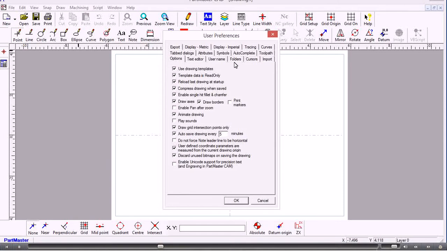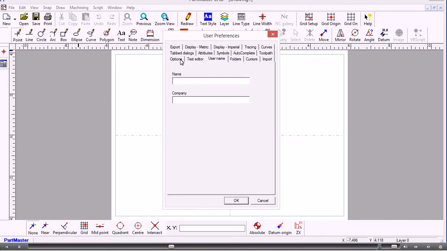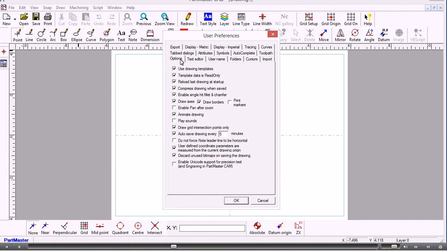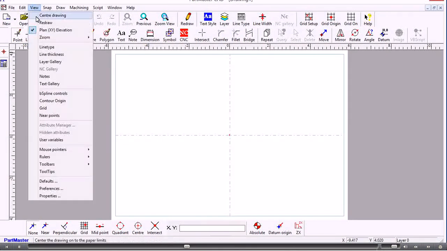These are things like where the folders are being stored, where your drawings are stored, where your templates are stored, and so on. This is your username, and then under the options, you can look at these options and go through each one and choose them. In most cases, the preferences can stay as the defaults that are already set. But to set anything like that, you go into View and then choose either Defaults, Preferences or Properties.